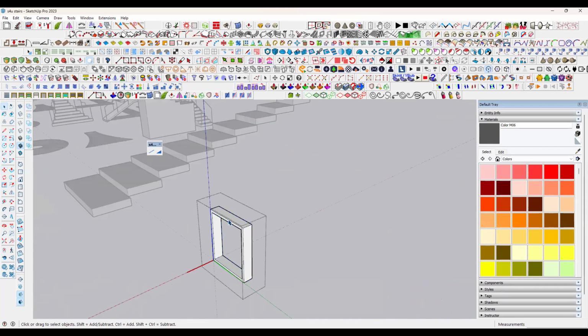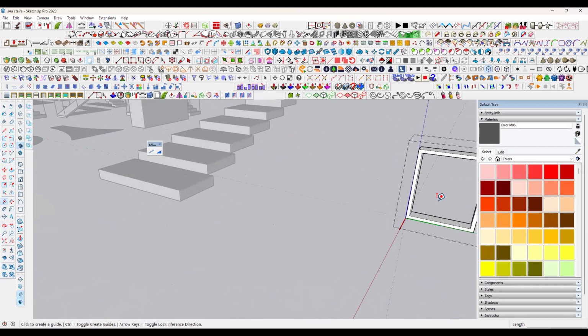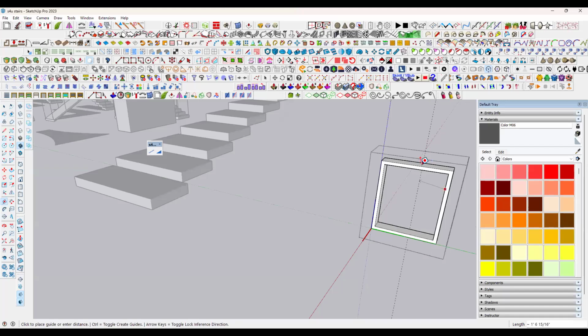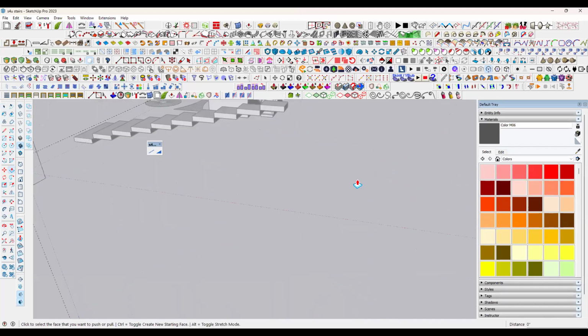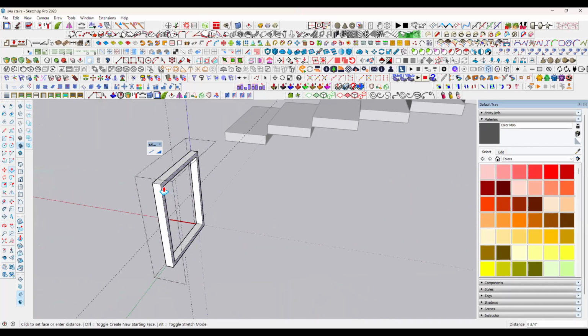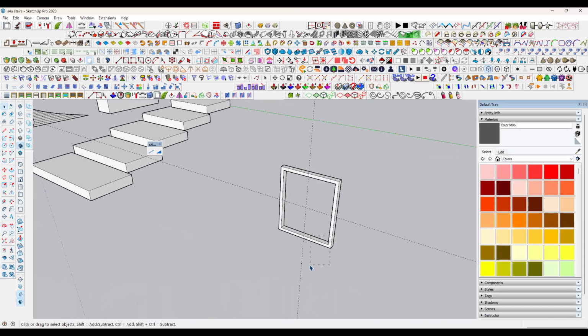First go inside, take a tape measure tool because it will be helpful to find the center. Then I'm taking a rectangle here. I'll go inside the rectangle, then take a copy of that, and I'm moving it somewhere here.